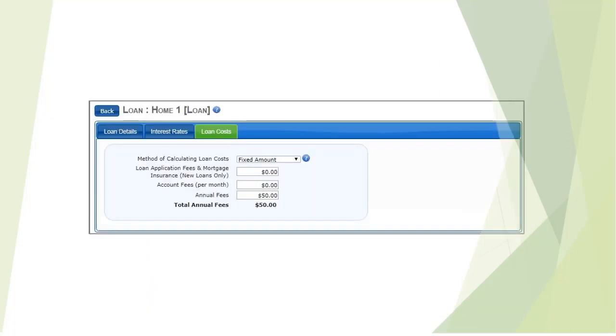The options for loan costs are a percentage of the loan or a fixed dollar amount. Where it is a new loan, you have the option of including loan application fees and mortgage insurance.